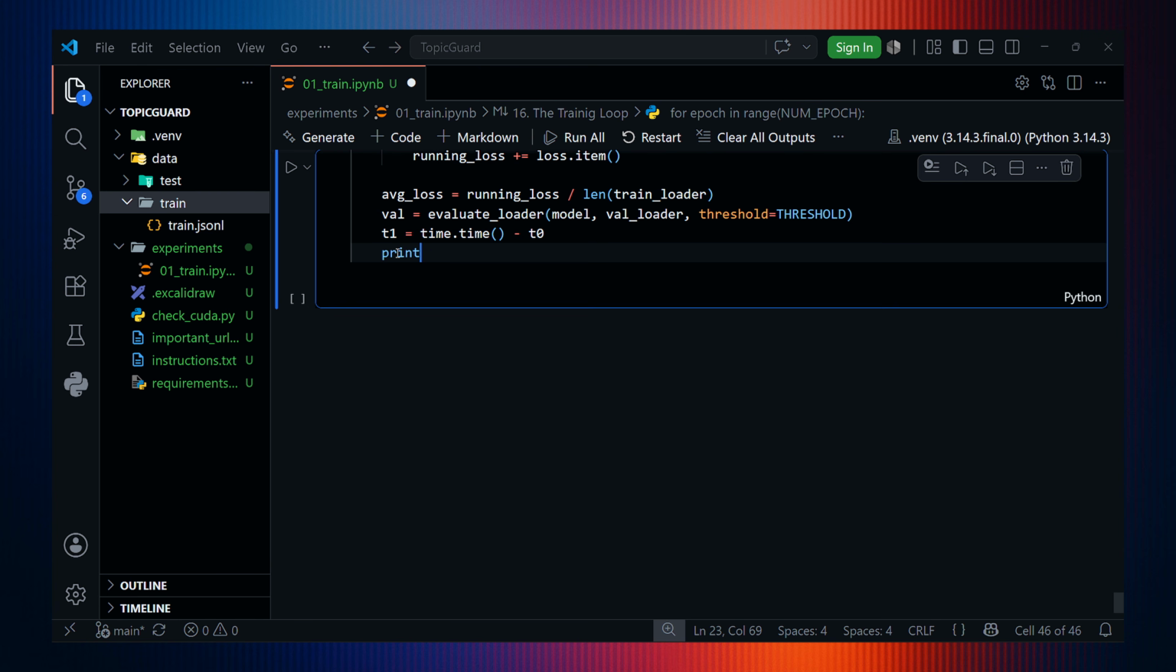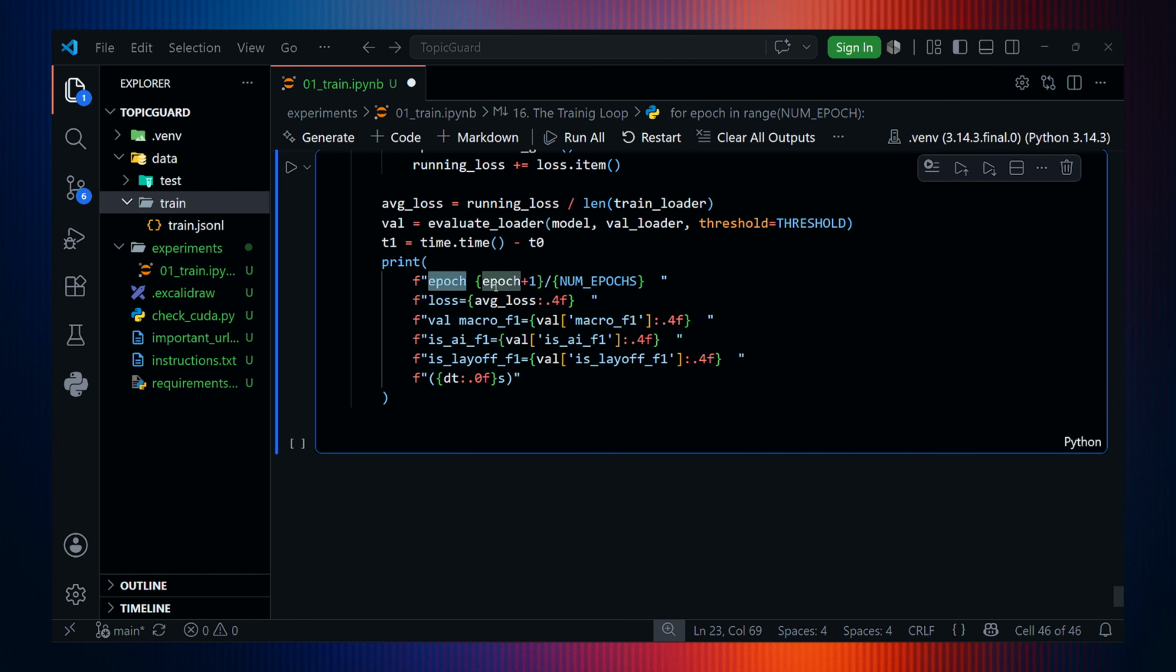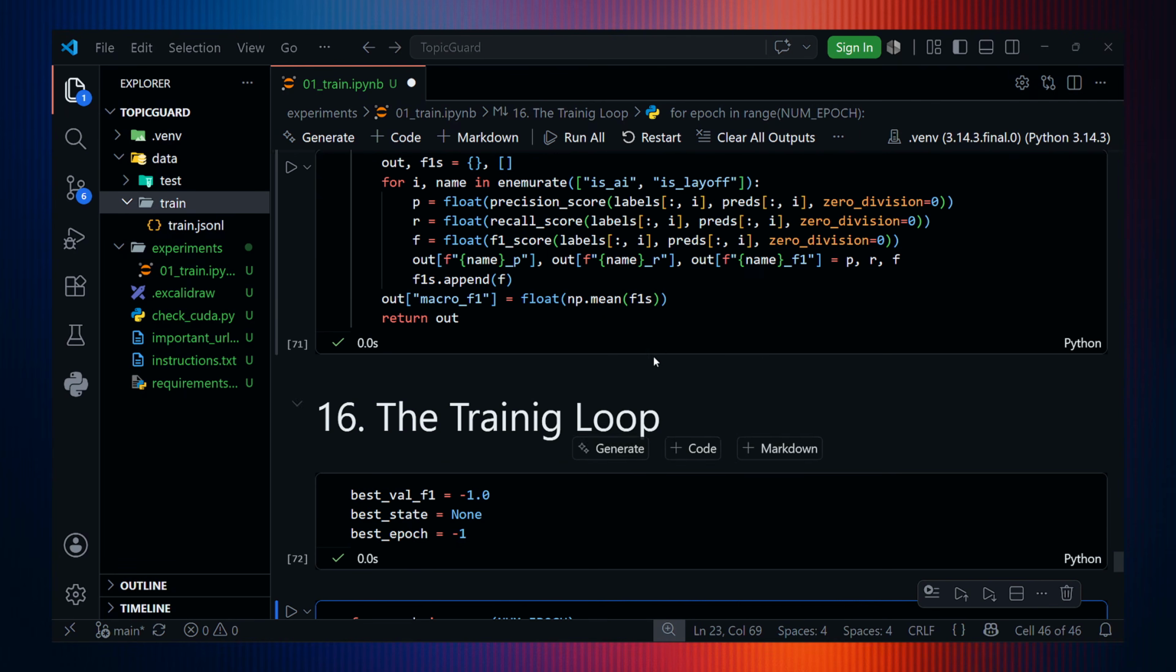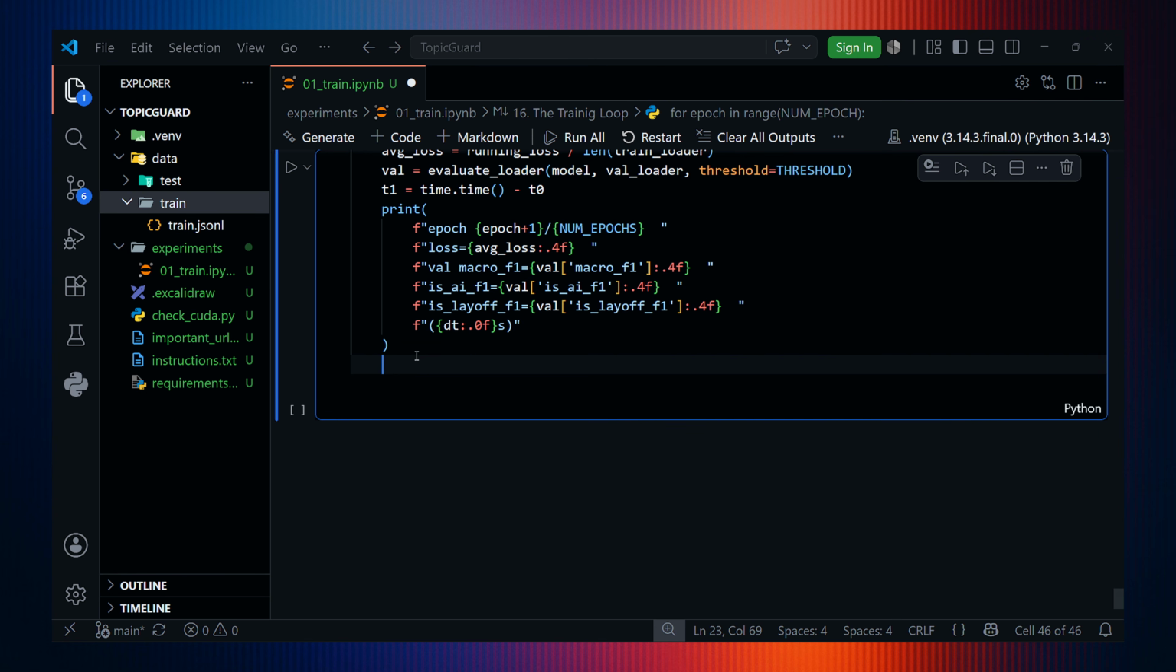And then let's print the information about this epoch. I already have all the information written, so let me copy those components so we can be faster. What we are printing is the epoch. We have selected 8 epochs, so it will start from 0 and end at 7, but we want to see 1 to 8. That's why I'm writing epoch plus 1 out of the total number of epochs. Then the average loss, the validation macro F1, the validation is_ai F1, and the validation is_layoff F1. We already have this value; is_layoff_F1 is something that we created here, along with is_layoff_P, is_layoff_R. So this key is already present there. This will print the status for each epoch.